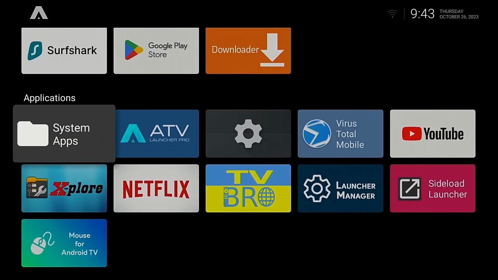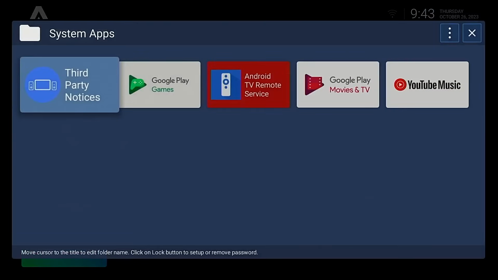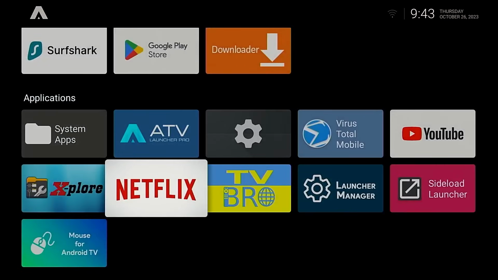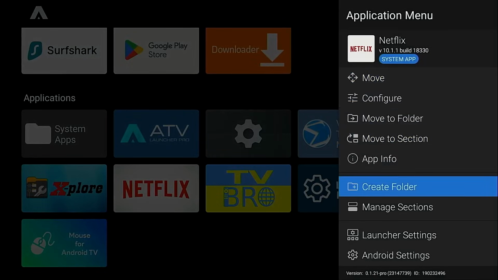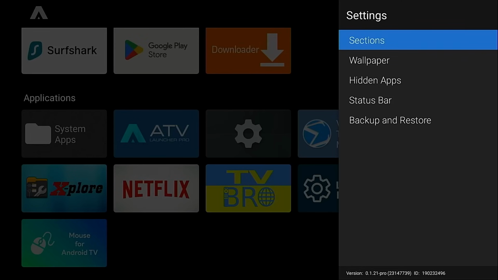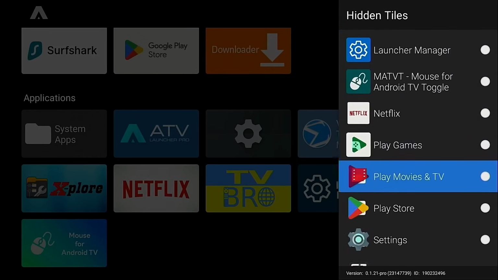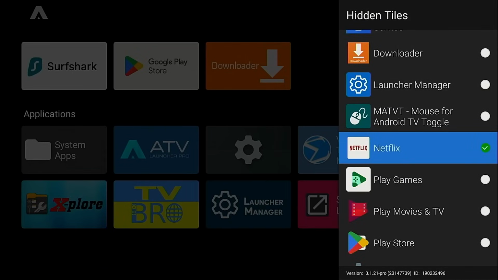Now, we put the system applications into this folder right here. We can also hide these. So if we didn't put these into the folder, let's say we want to hide the Netflix application completely. All I need to do is long press that, go into Launcher Settings, Hidden Apps, and we can choose which applications we want to completely hide. I'm going to choose Netflix, and you're going to see there, it completely disappears.